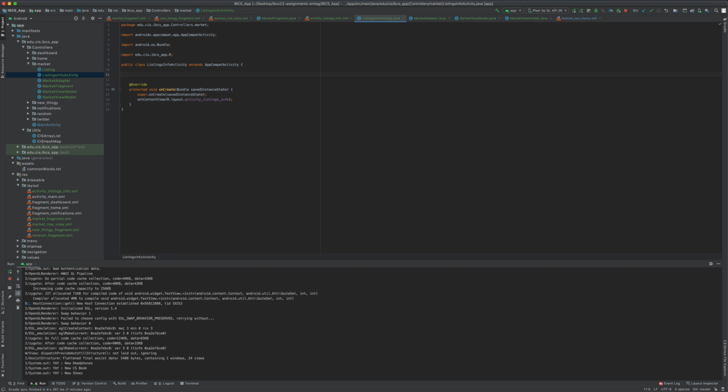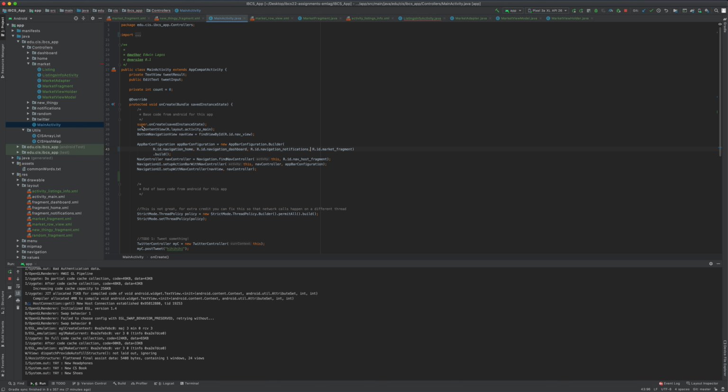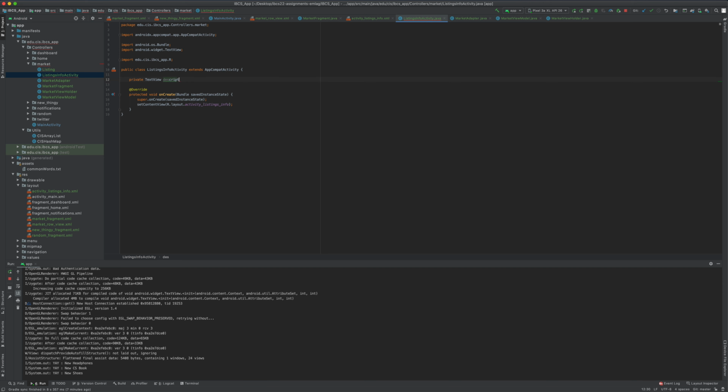So I'm going to say private text view. Oh, sorry, I always forget the type of the labels. Text view. Let me make sure that I'm doing that correctly. Yep, text view. And I'm going to say description, and then private text view, I'm going to say title.